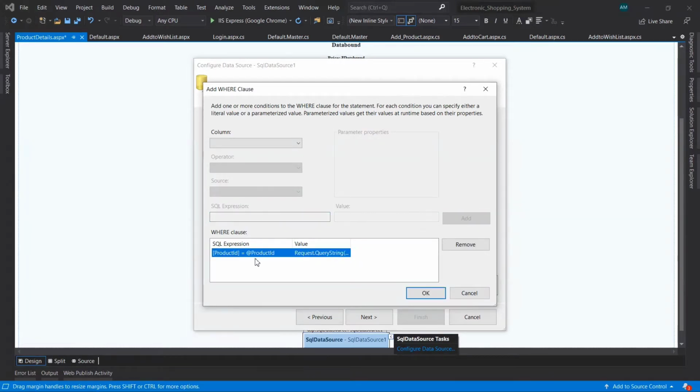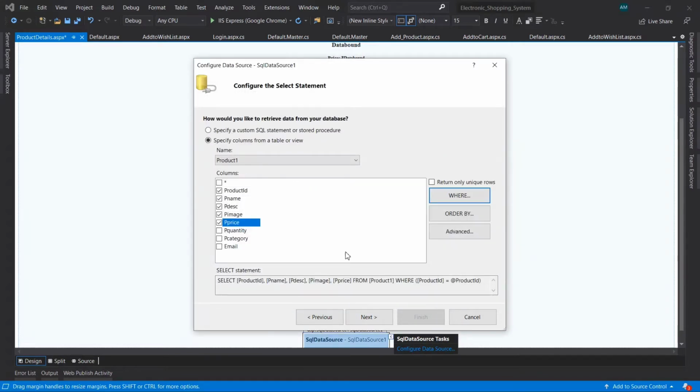Now you can see here the SQL expression product ID is equal to product ID. This is a column name, product ID, and this is the value which is going to come from the query string of ID. Which is going to come from the previous page, that is our default page where the list of all products is being displayed. The value for that product ID is going to come from the query string. Okay, so click on OK here.